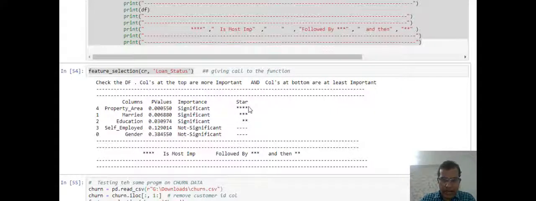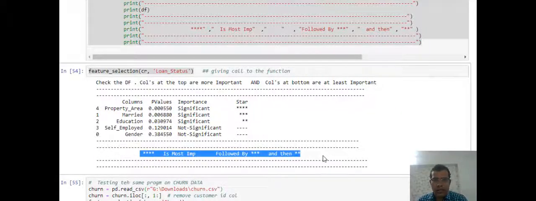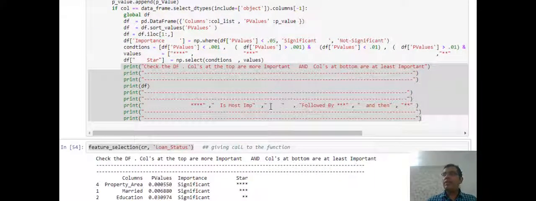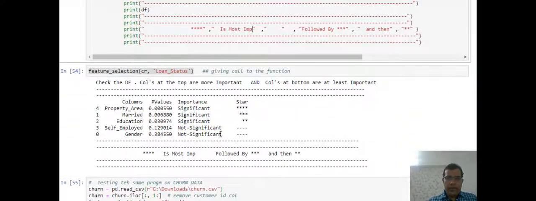And if you check the merit column, the p value is less than 0.05, but the value is greater than the p value associated with your property area, and that is why it is being given 3 stars, and this trend follows. For the better interpretation of the user, let's say a person who doesn't know the integrity of this program and is just using it as the end user, for the benefit of that person I'm giving the documentation also. I'm saying that 4 star is most important, followed by 3 star and then 2 star. So the documentation and the explanation at the end seem to be quite explanatory.